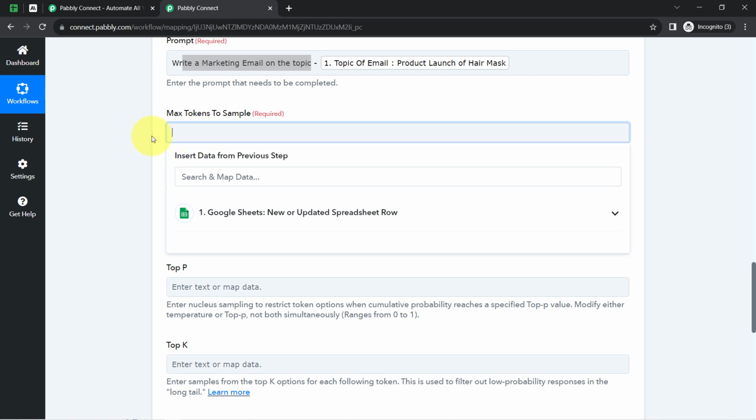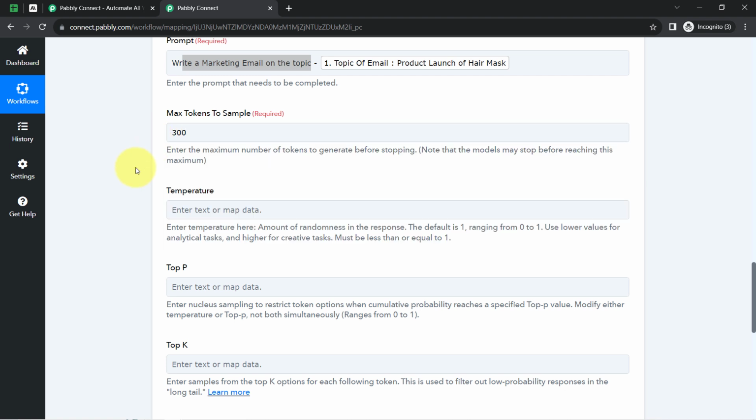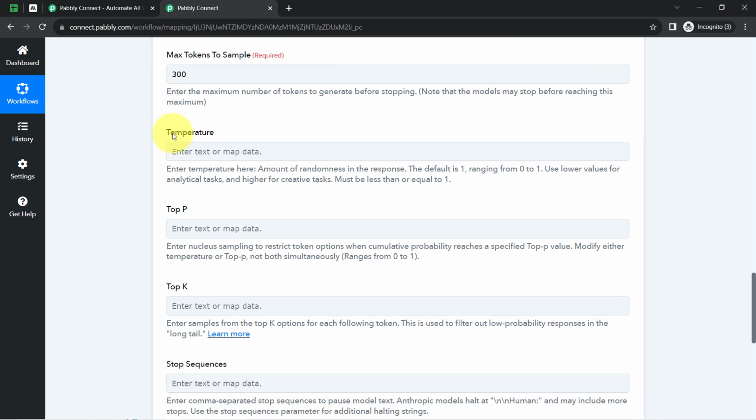But I want to generate a decent email, so according to that I will add the maximum tokens to sample something like 300. I want the email of 300 words. I have added the same. Now it is asking for several details according to which your content will be modified.